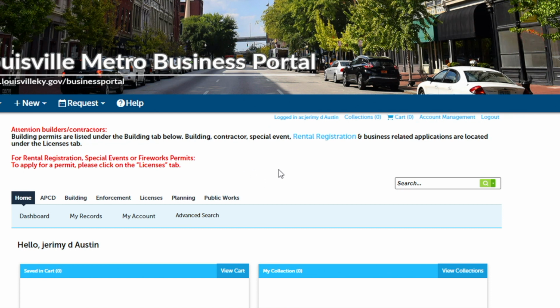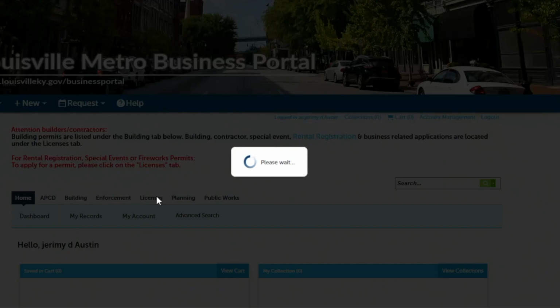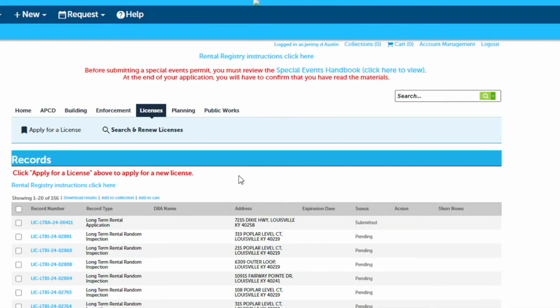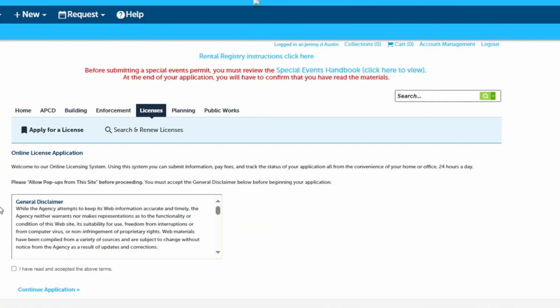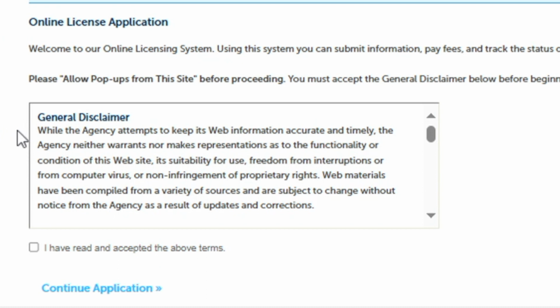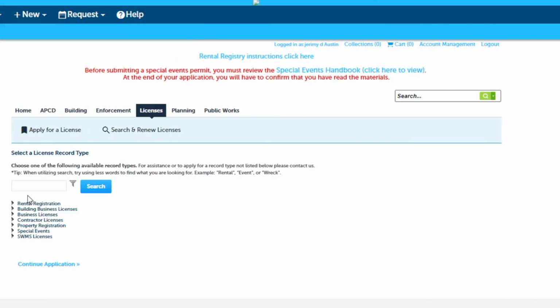Once inside of your rental registration, to register a new property, you will want to select license. Once you have selected license, you will now be in the area to apply for a new license by selecting apply for a new license to the left of your screen. Now it'll bring you to a general disclaimer that you'll want to familiarize yourself with. Once you have read this general disclaimer, below you will see a box to check that I have read and accepted the above terms. The next part of the process is selecting rental registration.